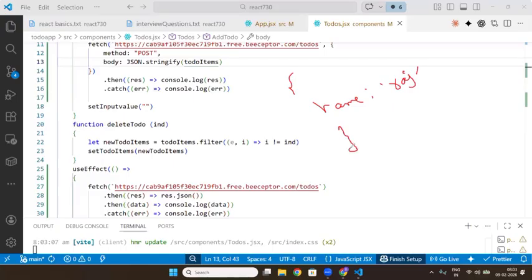What is the difference between JSON and this object? JSON will have this also as a string. Everything will become a string now, because strings are immutable. To convert everything into a string, you will do JSON.stringify. If you want to convert in reverse, from JSON into a normal object, then you will do JSON.parse. Normal object to string: stringify. For that string, JSON to normal object: parse.